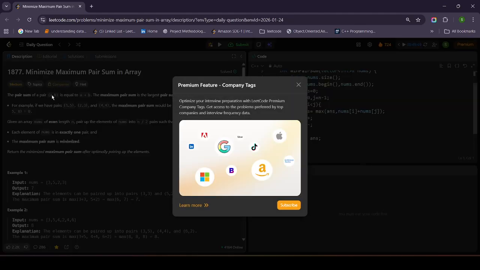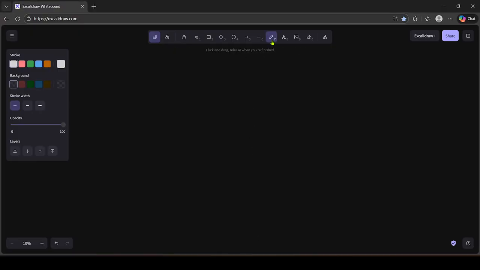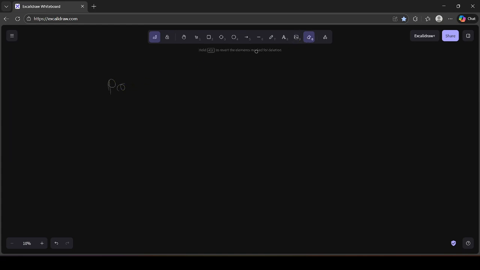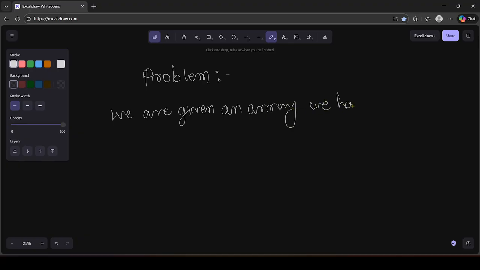So we are given an array. Let me describe the problem statement first. I will be explaining the shorter version of this problem. I will not go word by word in the problem description. So the short problem is we are given an array. We have to pair the elements.